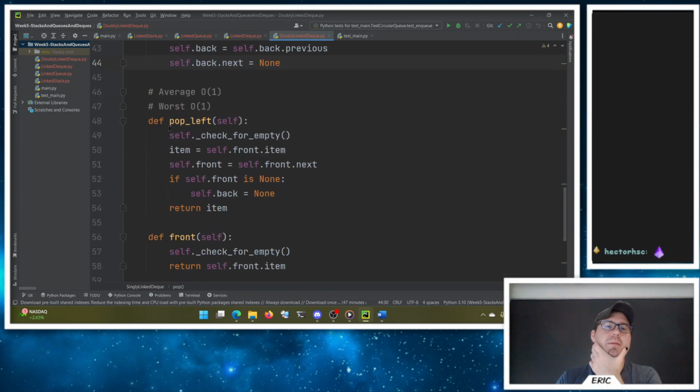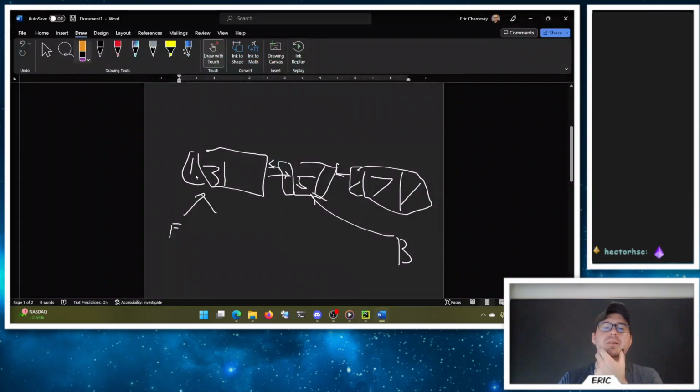Okay, popping from the left, right? Front becomes front's next. But now what happens to the link that it had, right? We need to do some cleanup. So if I remove this front node here, 3, and now I say, hey, front, you're no longer pointing at the 3, you're pointing at this one. What do we have to clean up? We have to clean up that previous link, right? The new front needs to know nothing comes before it to make sure it can get garbage collected.